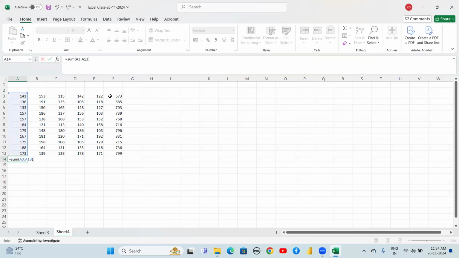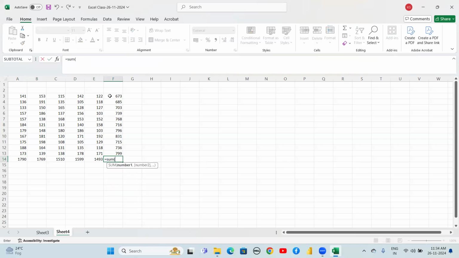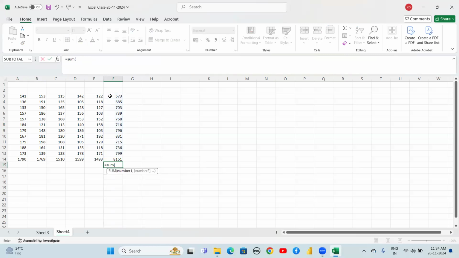This one, close bracket, and drag down this one. So this means the row wise sum and this the column wise sum. And here we can sum this wise, or this wise. Both results will be the same in this way, right?